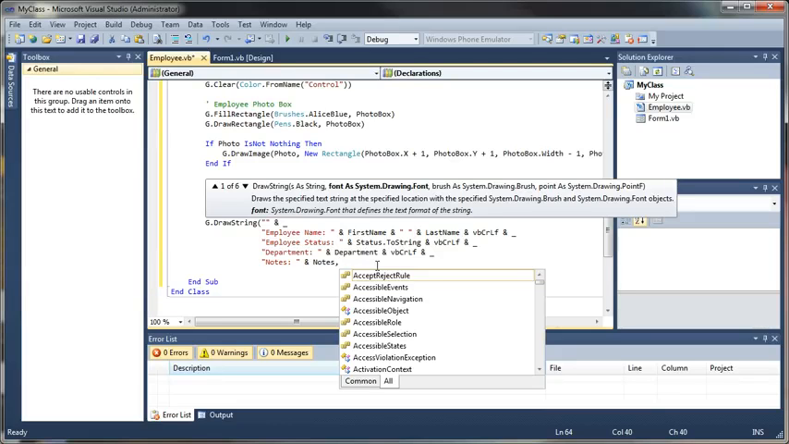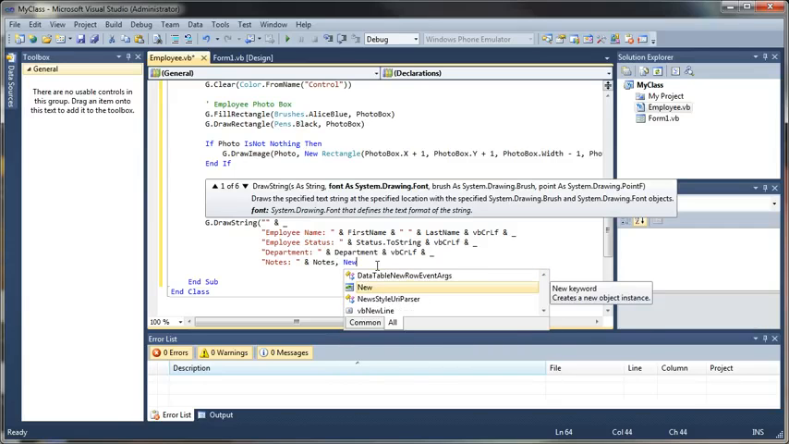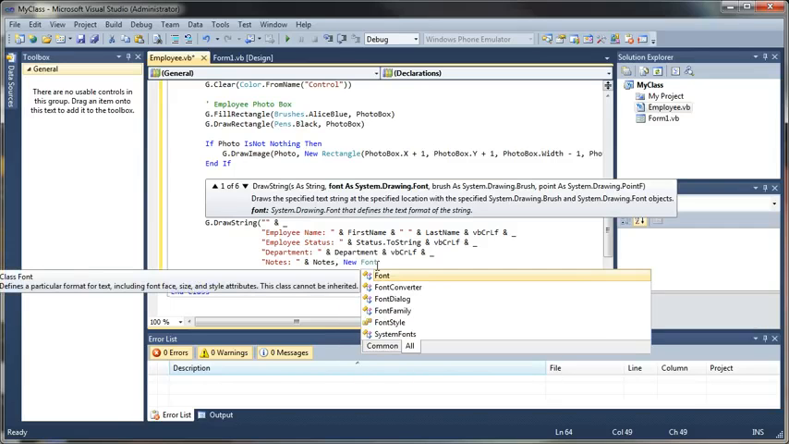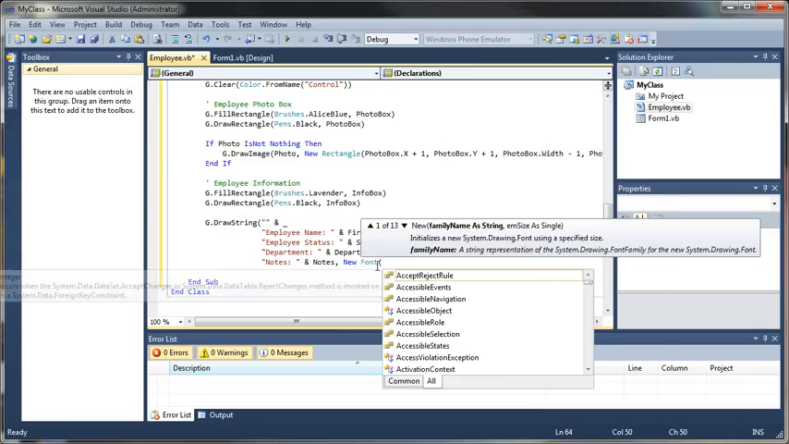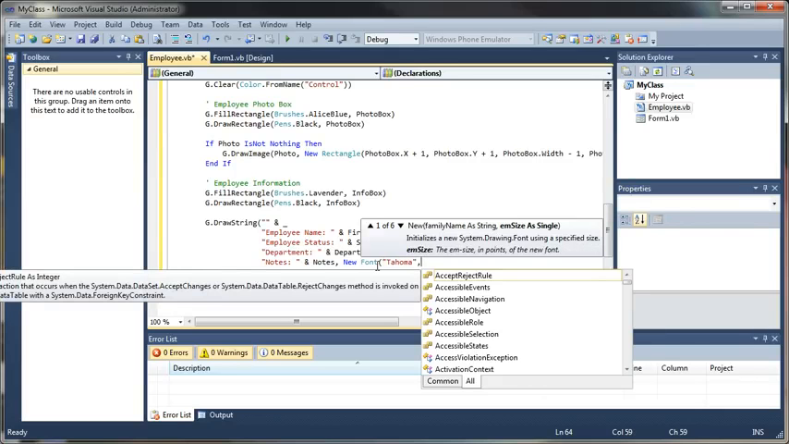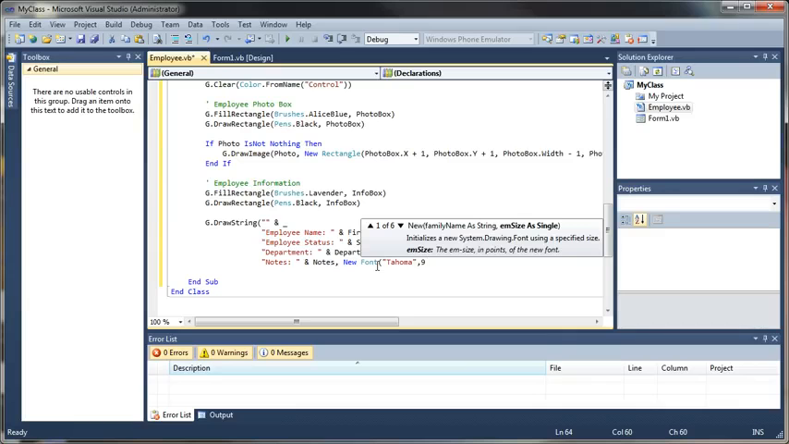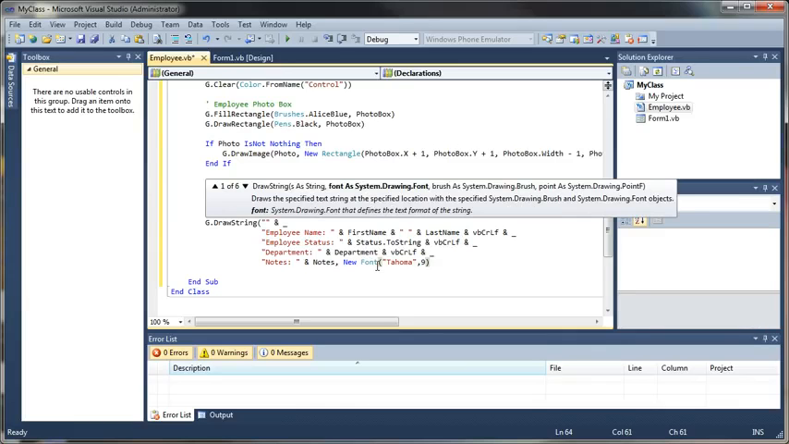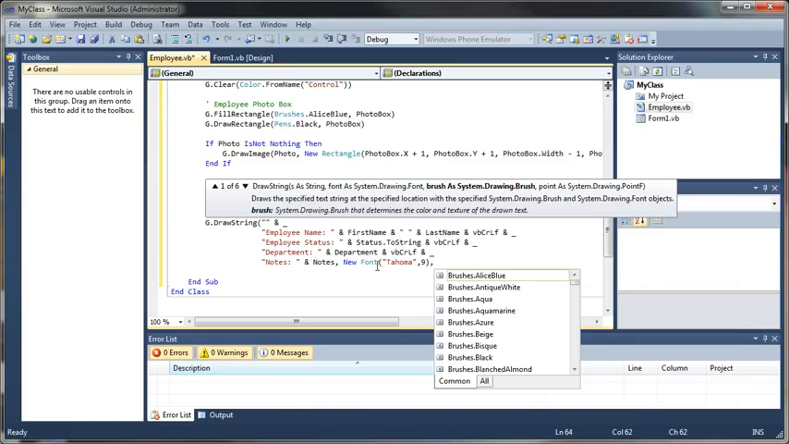Next up, we have to select a font to draw in. So I'm just going to say new font. I'm going to try to think of a font here that should be available on most all systems. So I'll just do Tahoma. How about that? And then we want a size of our font. I'm just going to pick 9 so it's not too big. Alright, now that we've selected the font, we can select our font color. I'm just going to draw in black.